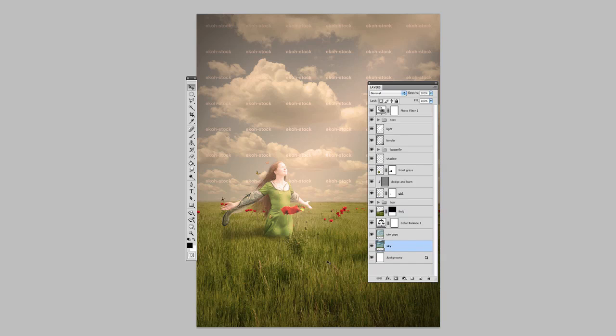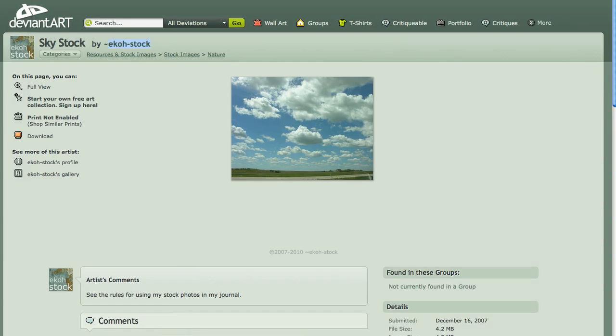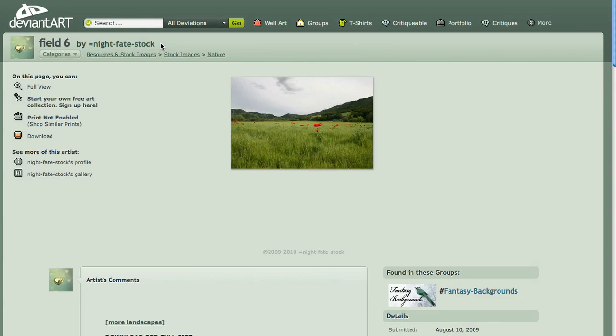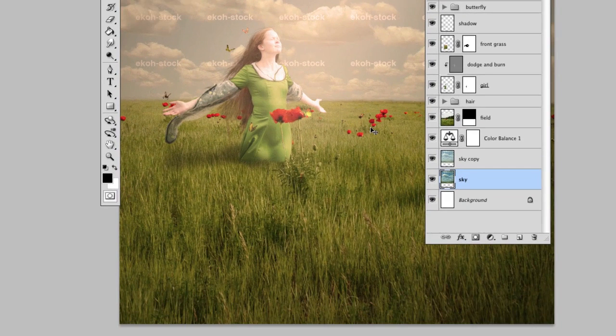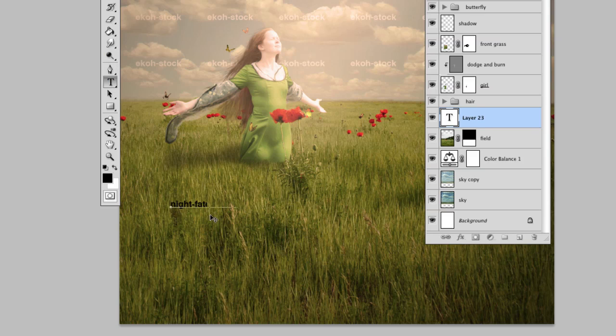So now we want to do the same with the grass here, with this field. So we're going to go back into our browser and figure out where it is. It's by somebody named Night Fate Stock. And so we're just going to copy and paste the text here, and we are going to do the same thing. So here we find the field layer right here. Grab our text tool, and we paste it in here.